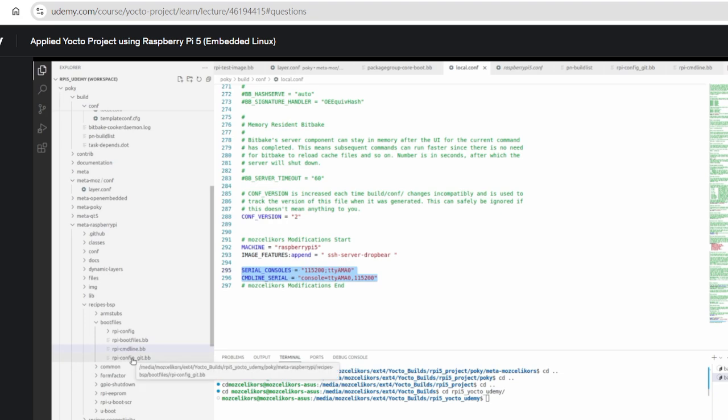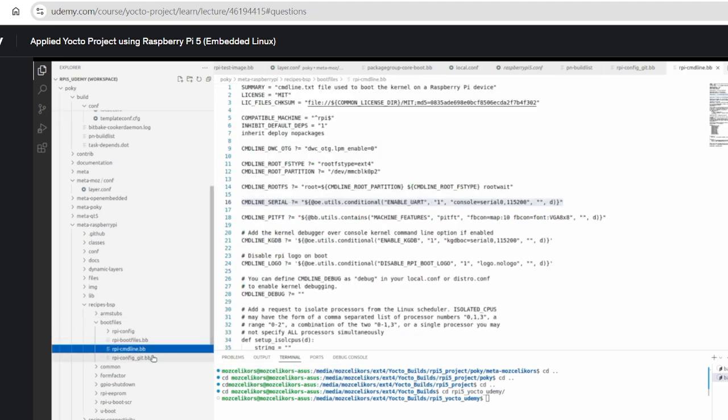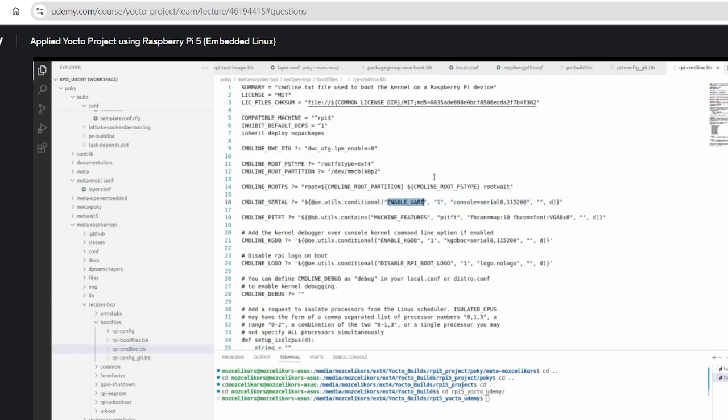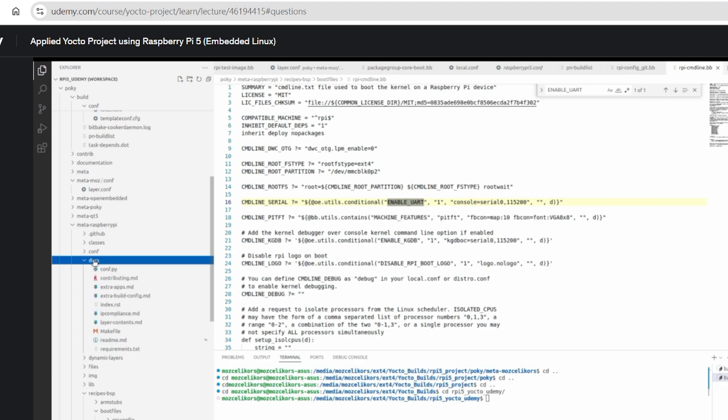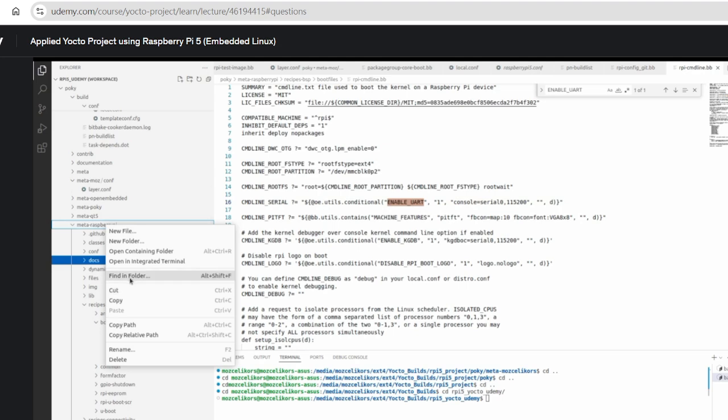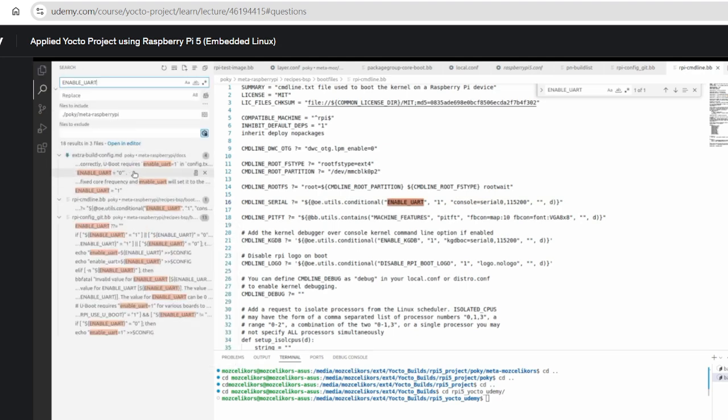Okay, and the third thing I have noticed is this ENABLE_UART variable. So basically you can get all this information also by simply going to the meta-raspberrypi layer, where there is documentation you can check, but I'm trying to be as explanatory as I can. So ENABLE_UART, I'm wondering where this is used, so let's go ahead and search for this.